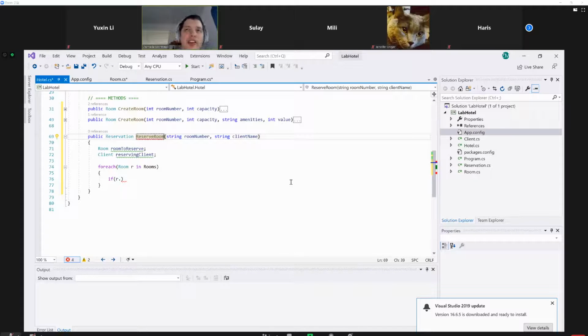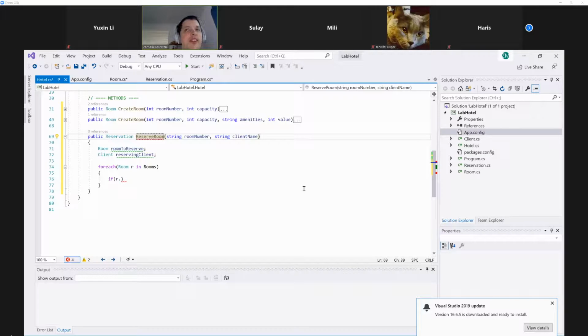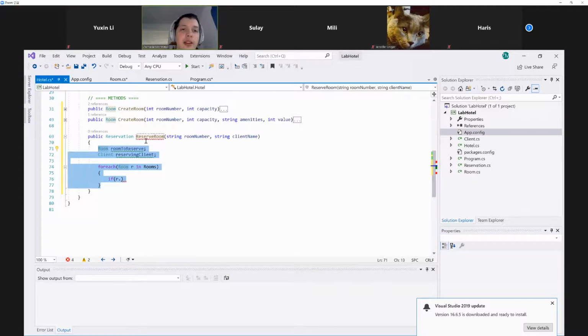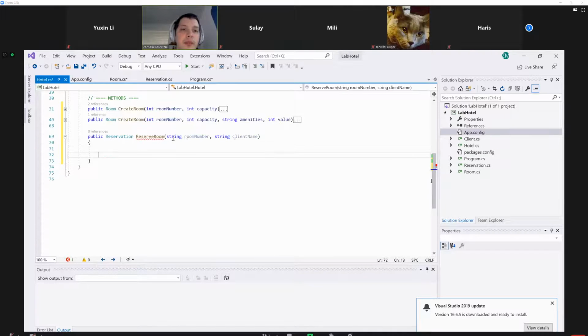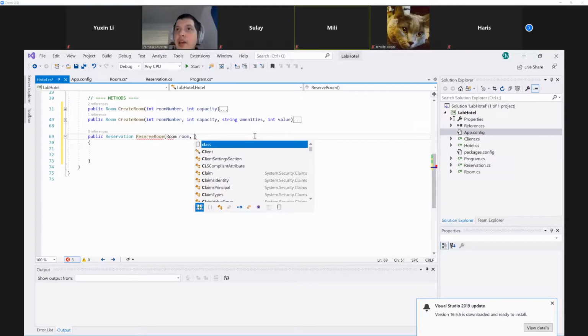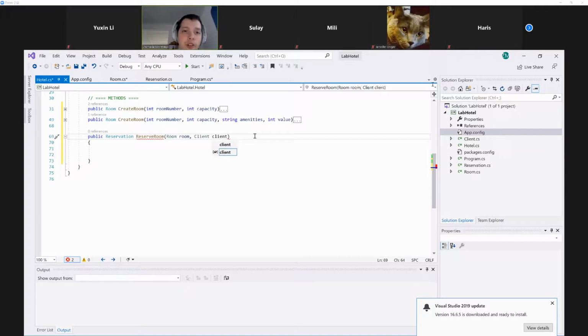How do I get these things out of these lists? And I think that's a better way of doing it, but I didn't expect anyone to have a good answer right now. So why don't we actually do that first? Let's do it the way I specified in the lab. So I'm going to just say room, room, client, client, and int occupants.